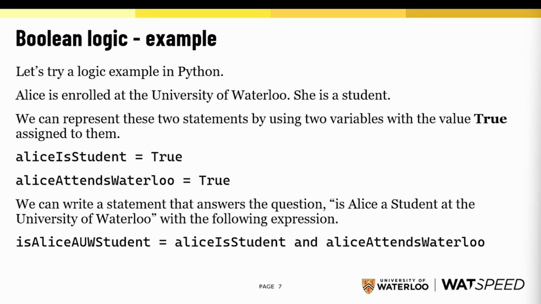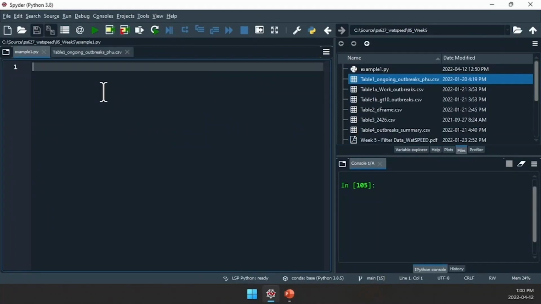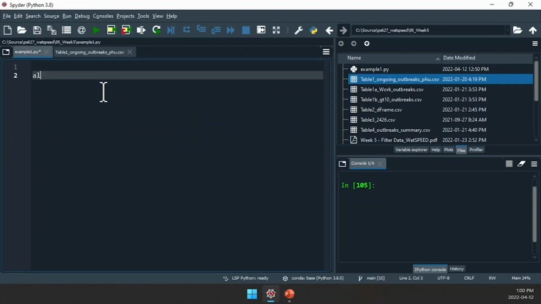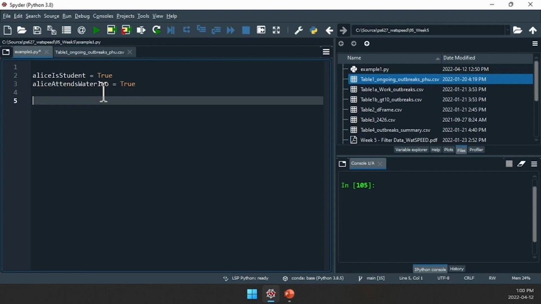Let's try that in Python. We'll jump over to Spyder and we'll start in a new file here, and I'll create a variable alice_is_student, and I'll set this equal to True. Then I will create another variable called alice_attends_waterloo equals True. Now I can write the third statement.